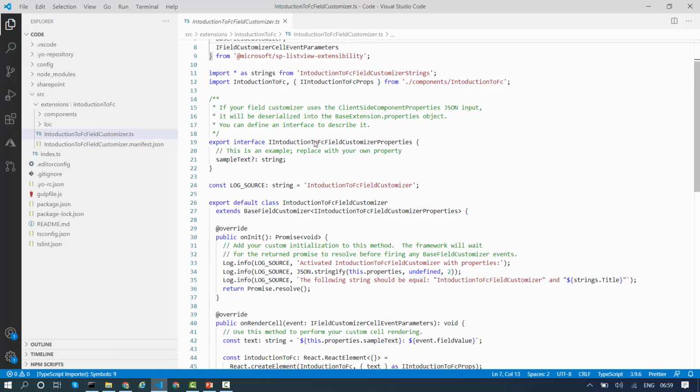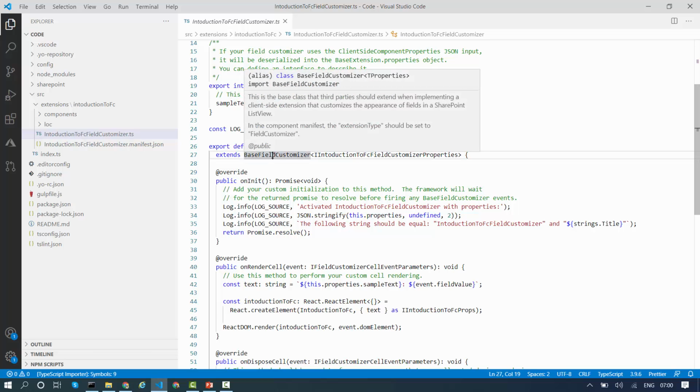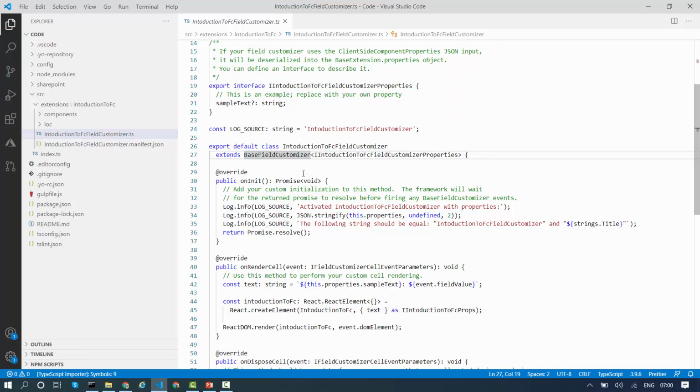After that there's an interface, and inside this there's a property called sampleText, which is optional and of type string. After that, this is the important class, or you can say the default class, IntroductionToFieldCustomizer. This is my solution name, and now it is getting extended with BaseFieldCustomizer. In the case of application customizer it is BaseApplicationCustomizer, and in the case of web part it is BaseClientSideWebPart. So you can see BaseFieldCustomizer is of the type of this properties interface. This entire code we get by default.